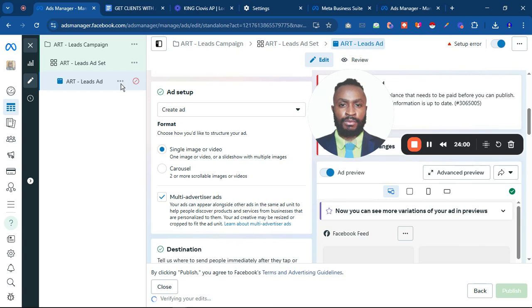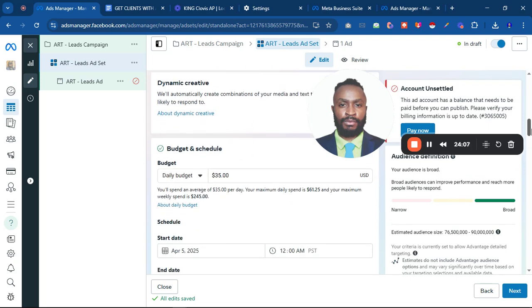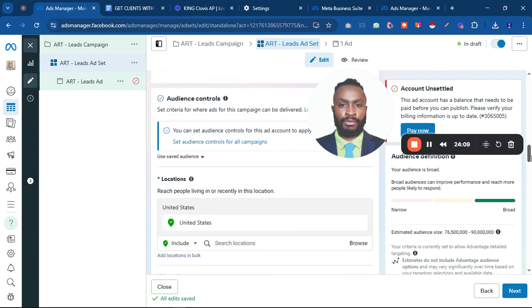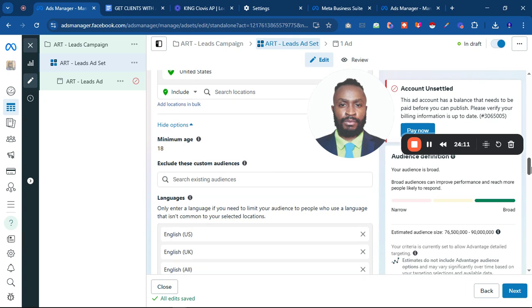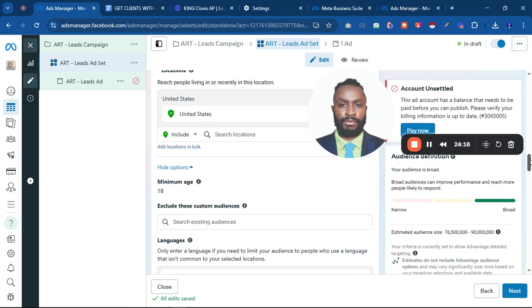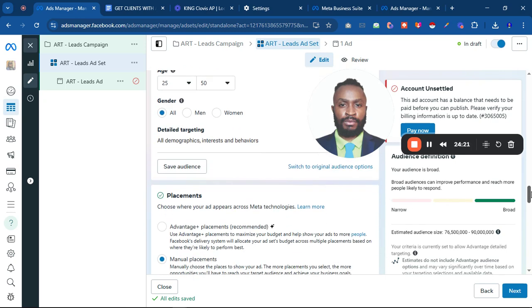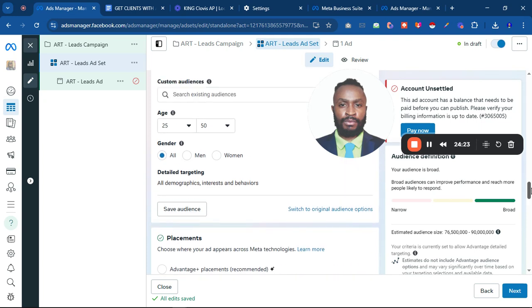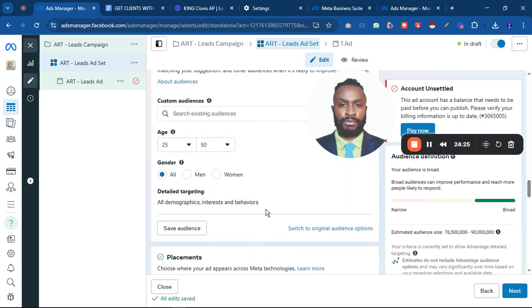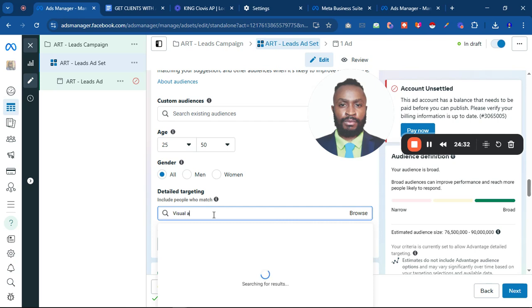Again, just to clarify on the ad set, here you start broad. However, when you go to this particular part, when you do United States and then the minimum age, you can put 18 or 25, whatever age you want. Then there is detailed targeting, interests or behaviors. So here you can put an interest. Let's say we're going for art, we put visual art.